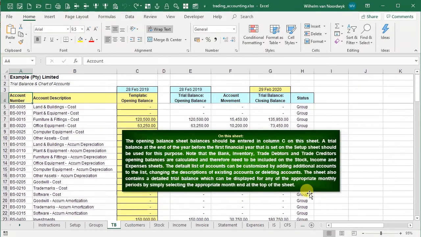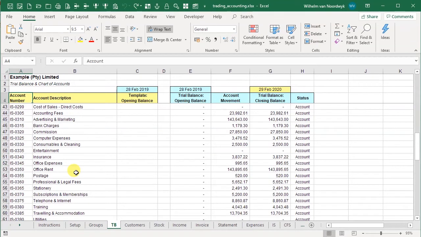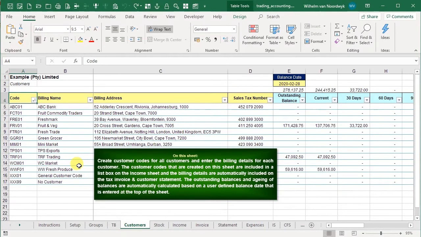If you insert accounts on the sheet, you do so by inserting a new row, entering an account number in column A, a description in column B, and copying the formulas from columns E to H. Okay, you also need to insert your new accounts on the appropriate financial report, whether it's the income statement or balance sheet. Okay, the next sheet is the customer sheet.